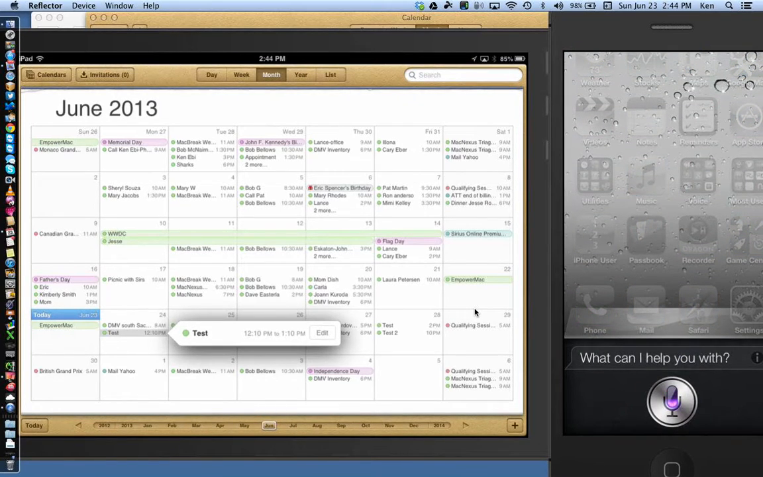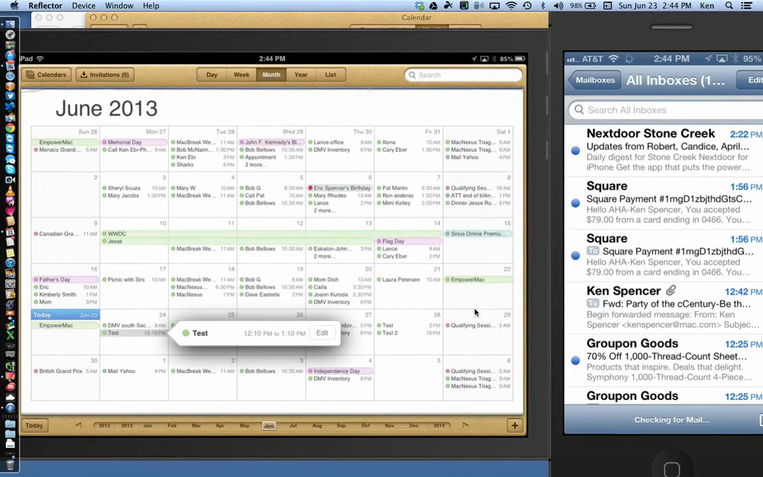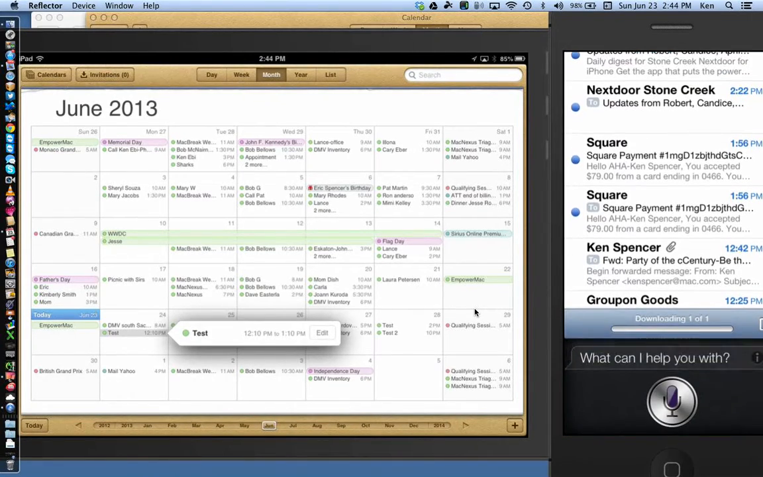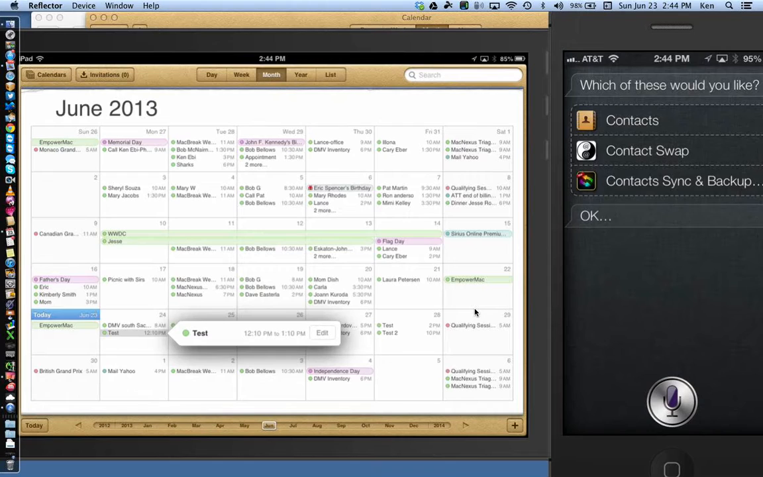launch mail. Okay. Launch contacts. Which of these would you like? See, I have multiple contacts.